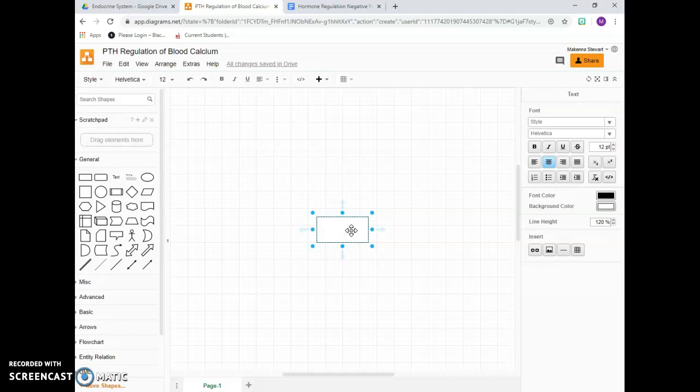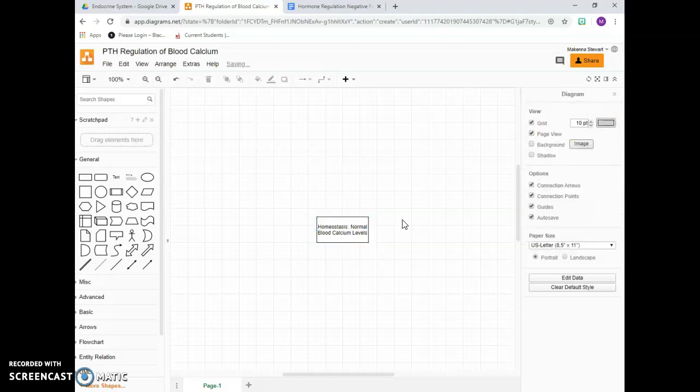But when we're doing a feedback loop, it's good to just start with homeostasis, and remember that's just the baseline, or where our body wants to be with its values and levels and all that stuff. So I'm just going to type out homeostasis, and in this case that would be normal blood calcium levels.